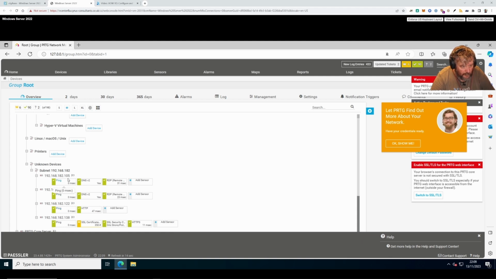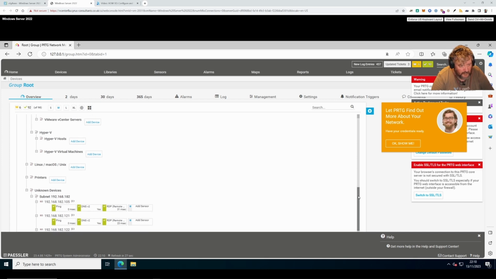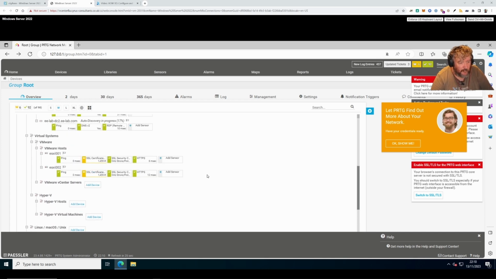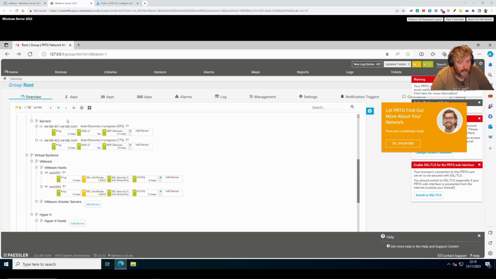So 105 is the AD, that's EE-Lab DC1, it's EE-Lab DC2, that's another Windows server, and that's another Windows server. So there's not much that's actually on at the moment. I was hoping to see something appear here, and I had hoped that we might get some more sensors here, enabling SNMP on these. So I'm wondering whether or not it's not walked them yet.